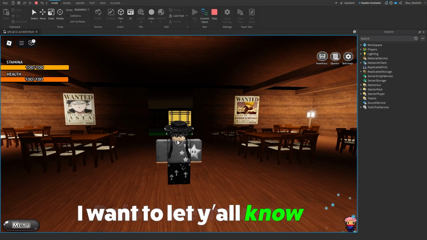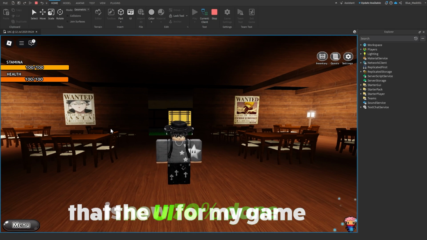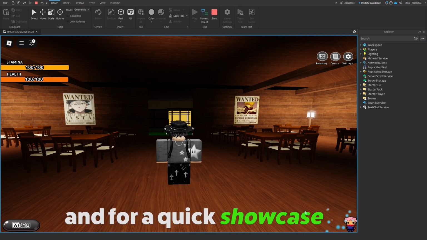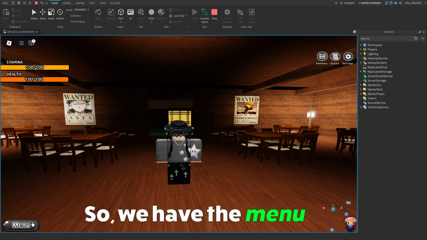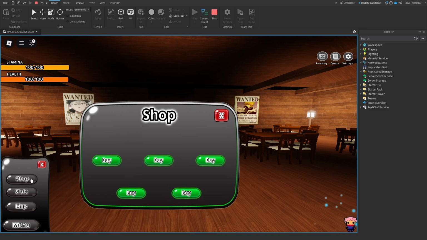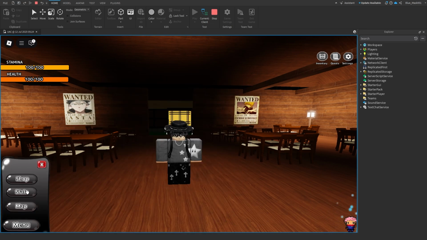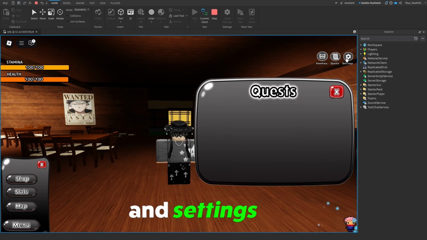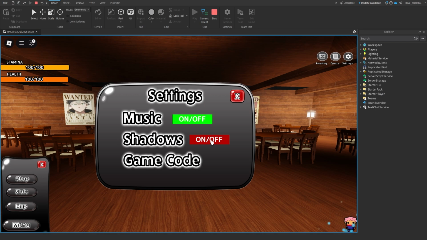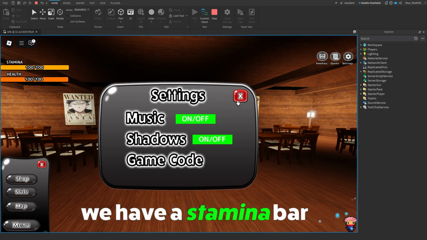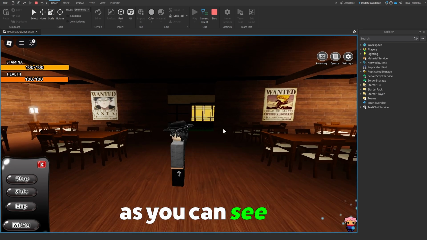Before we move on, I want to let y'all know that the UI for my game is now 70% done, and for a quick showcase it looks like this. So, we have the menu which opens up the shop, stats and map. Top right we have inventory, quests and settings, which surprisingly do work. Also we have a stamina bar, and as you can see it also works.